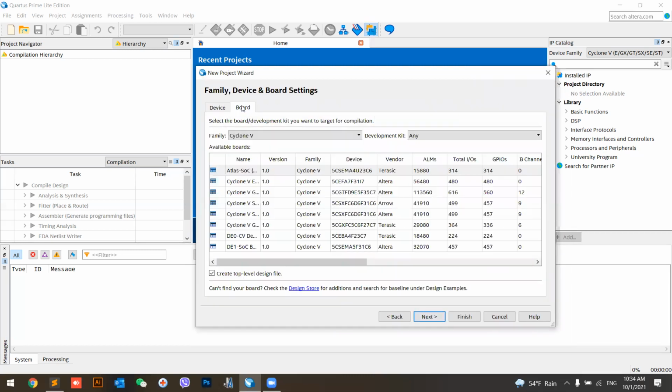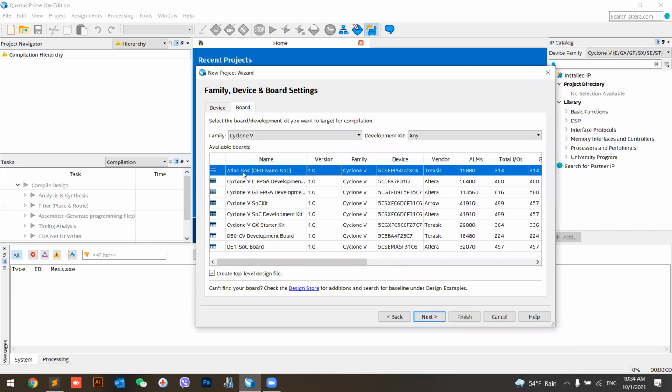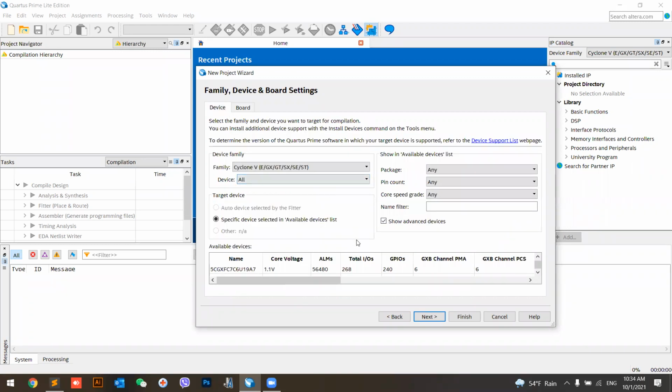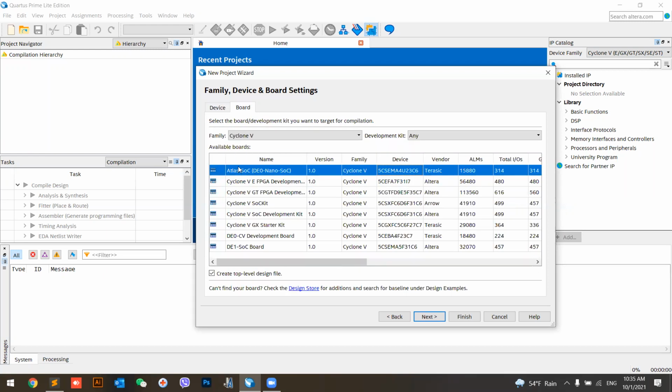So I'm clicking next, then I'm going to the board, and this is the board we have. Atlas SoC DE0. If I directly select this SoC, I will not have to specify the pinouts myself. What I can do also is take the name of the device, the name of the SoC itself, and select it from here. If I select it from here, then I have to specify that this particular pin of this SoC is connected to an LED, for instance, or buttons, switches. So I have to specify all those pinouts if I pick it from here. On the other hand, if I directly specify which development board we have, this is already prepared for us.